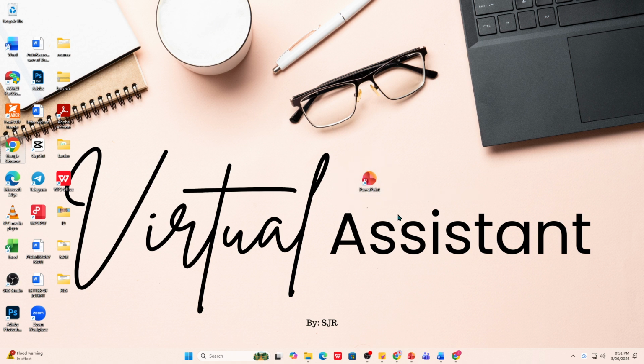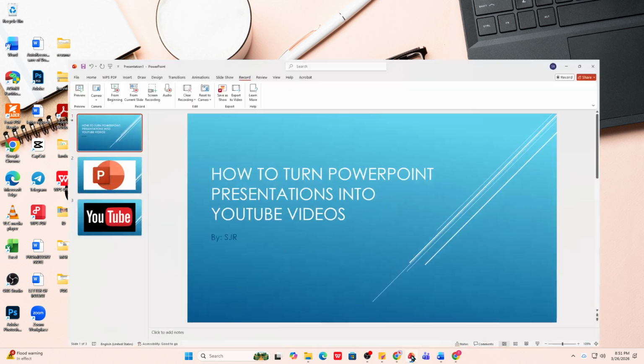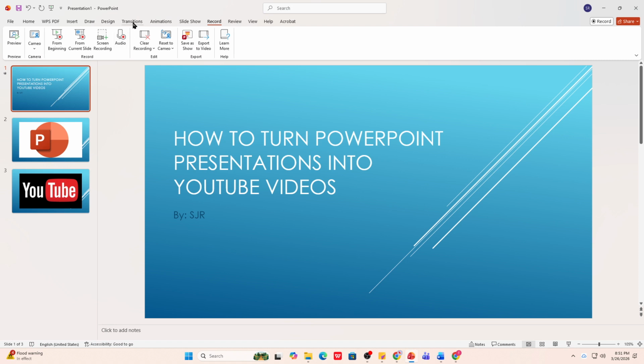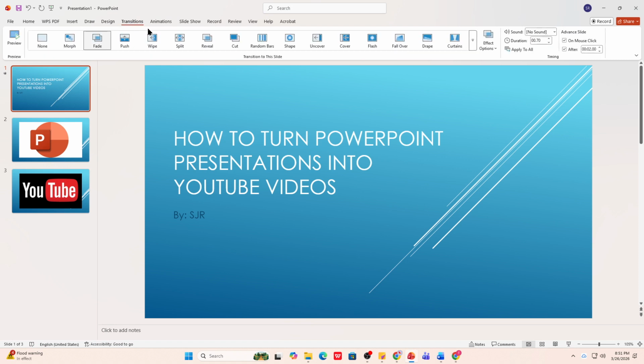Start by opening your PowerPoint presentation and setting up your slide transitions. Head to the Transitions tab and pick a transition style that matches your content. Subtle options usually look more professional.